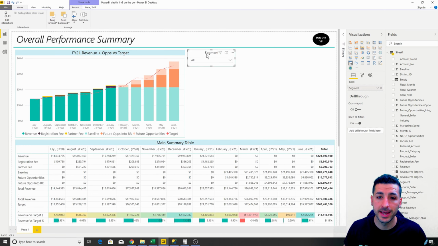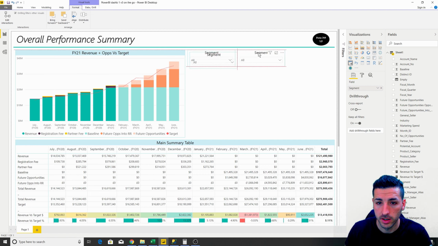Now I'm just going to select this slicer, press Ctrl+C to copy it and paste it twice so I can add them next to each other. I can make sure it's aligned with the table and with the overall graph.